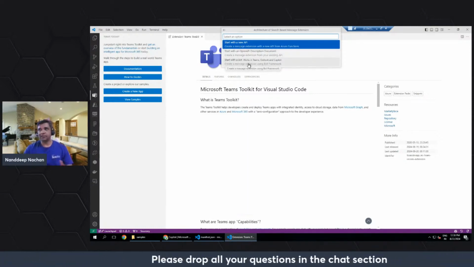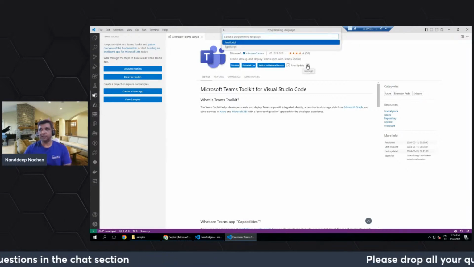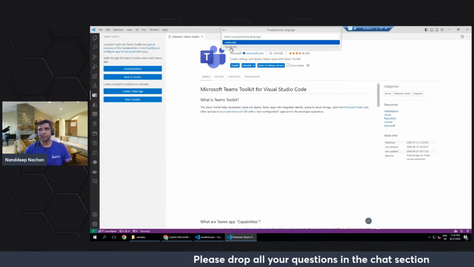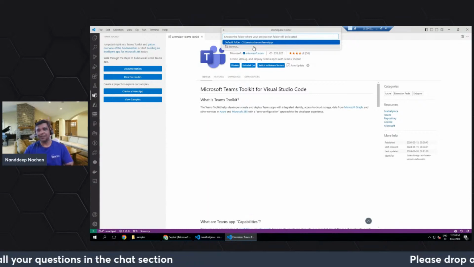But we're going to use the option called start with a bot that works in Teams, Outlook, and Copilot. Once you are here, you can select your programming language. It could be JavaScript or TypeScript. We'll go ahead with TypeScript, and then you just need to browse to the folder where this solution can be placed, and that's it.